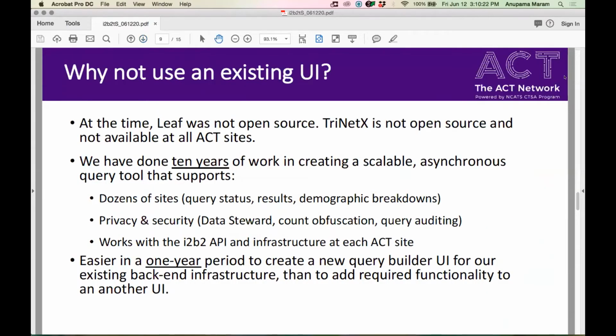So I just went through a few existing UIs, which begs the question, why didn't we just use one that was already out there? Why are we adding yet another UI to the mix? Well, at the time that we started this project, Leaf was not open source. TriNetX, obviously, is an enterprise tool.